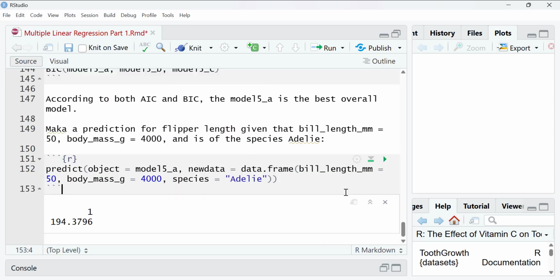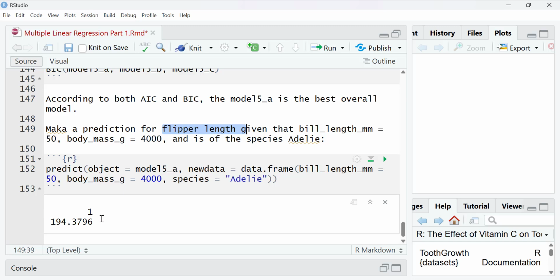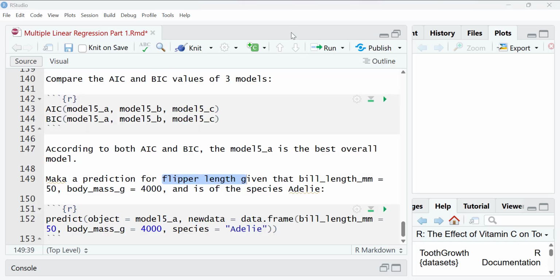Let's see what happened here. It looks like we get this, right? Based on those measurements, the predicted flipper length is going to be around 194.3796, according to the best overall model.